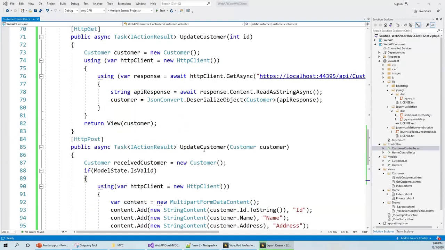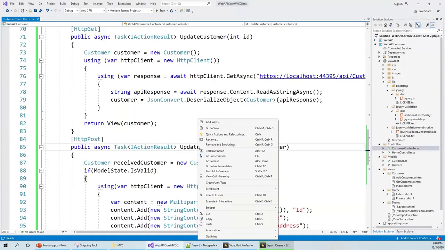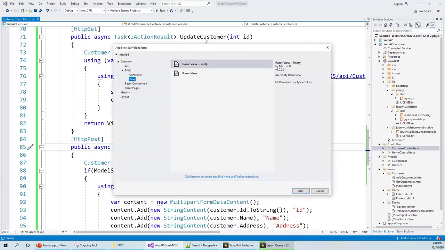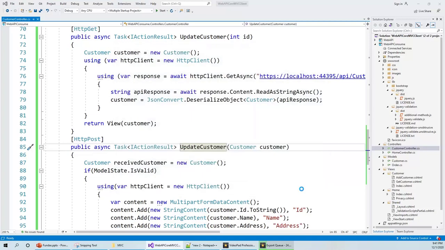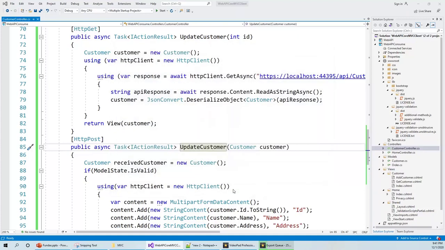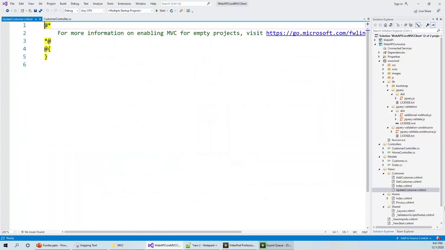So I am in the update customer, and I will add view, because this will be an empty view, so it doesn't matter whether I use this update customer, the top one, the HTTP GET, or the HTTP POST. So I'll click on add, Razor view empty, and I will rename this as update customer. And this comes up with an empty template with some comments.